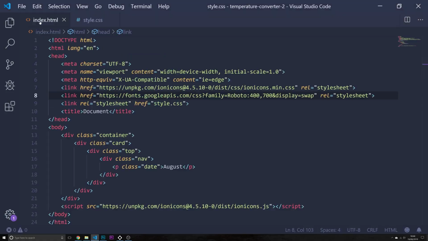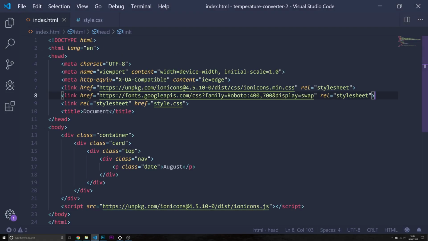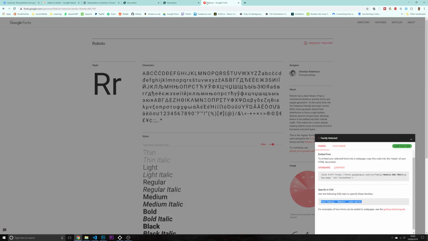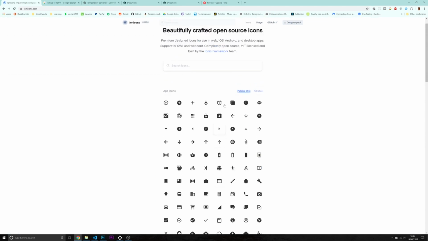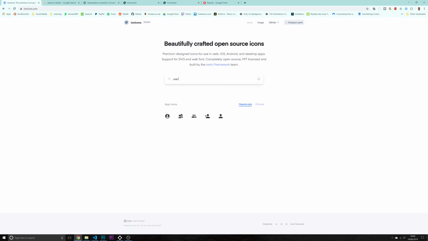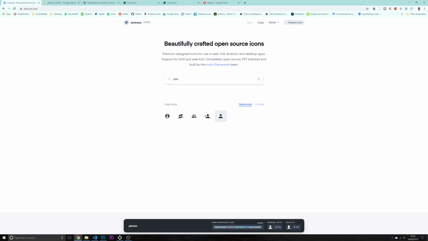Let's go back on the index.html. We got this one. Let's pass now the user. So where is it, my user? I can go in here into icons. I'm going to search in here at the top for user. Click down here. This is the code that you need.